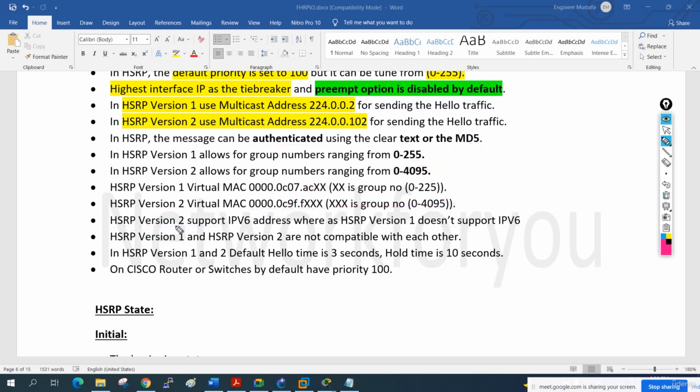And HSRP, this one we already told, IPv6 it is supporting. HSRP version 1 and version 2 are not compatible, meaning you cannot configure one router as HSRP 1 and another router as HSRP 2. If you are configuring 2 here, you should configure 2 here also. If you are configuring version 1, here should be version 1 only, not 2.